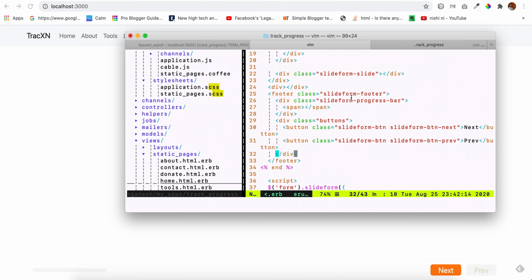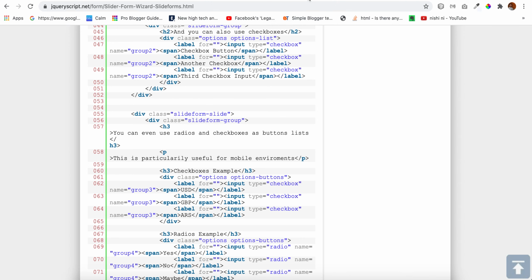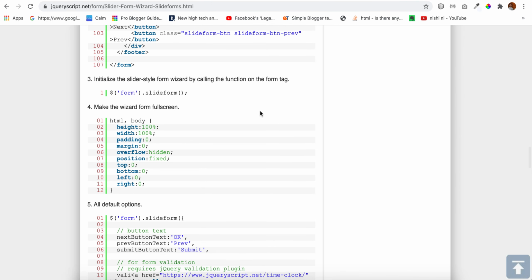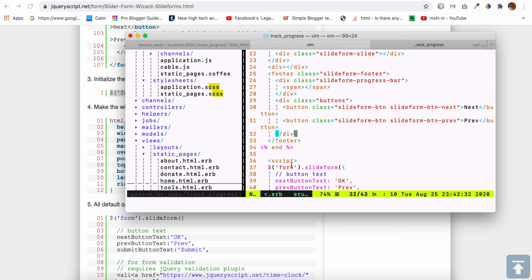And after that we need to call this JavaScript. We need to call this script, right? It's quite simple, you just call form dot slide form. That I already did. You can have a look inside that form dot slide form.